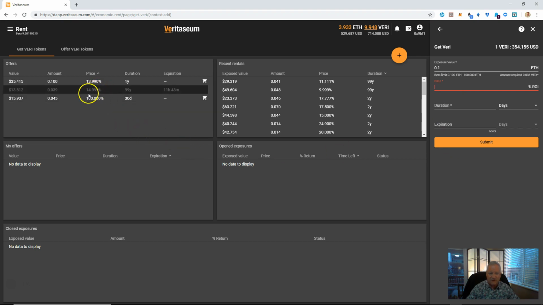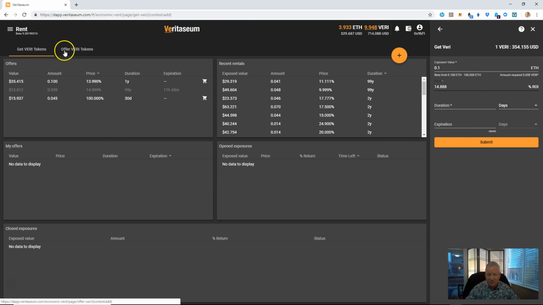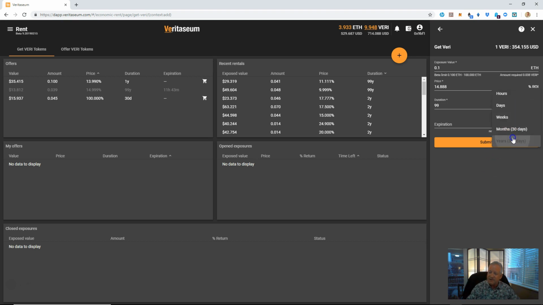Let's just go ahead and do something similar to this, only so that we can see the distinction. I'm going to say 14.888% instead of 999, so that when we open up this offer, we'll see it open up on the Offer Veri Tokens tab. Duration, how long do we want it? Let's just go ahead and say 99 years. I kind of like that, 99 years.